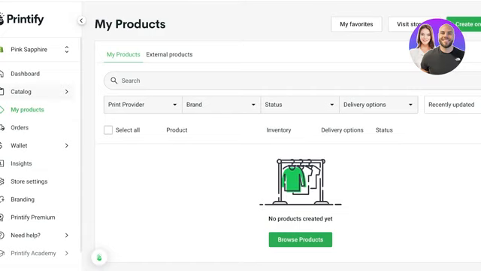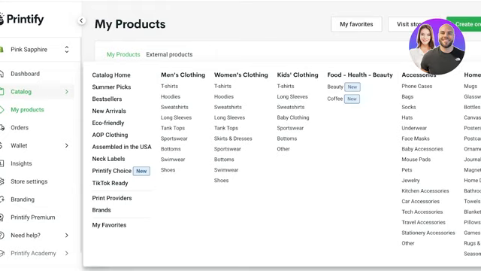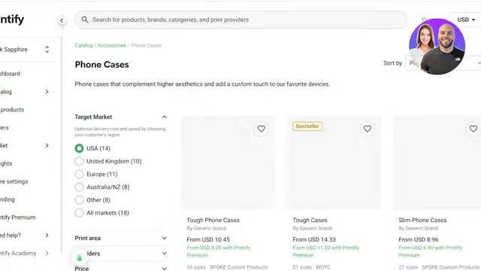So the first thing you're going to do is head on over to your catalog, and in your catalog, you're going to find a lot of different categories. You can create a bunch of different types of products on Printify, anywhere from men's, women's, or kids' clothing to phone accessories and home and living items. So let's say that I want to create a phone case.